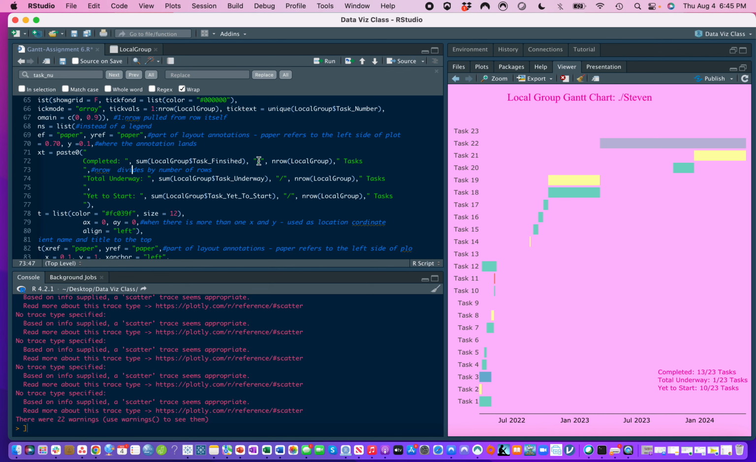And then I want to put a little dash for an equation format, and then comma, again, we're going to a new thing, and the number of rows within local group is the bottom part. And then we're putting task next to it. So basically making that little equation.